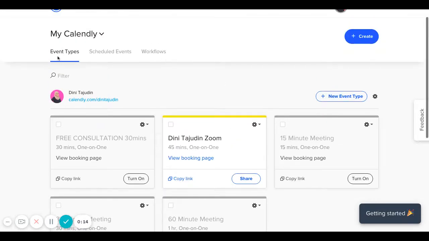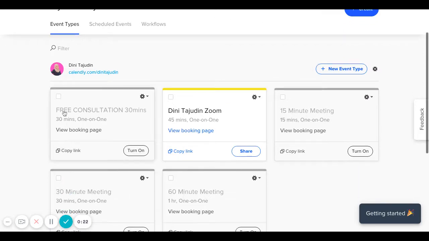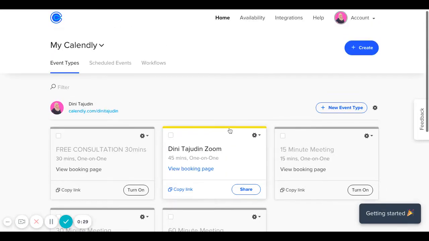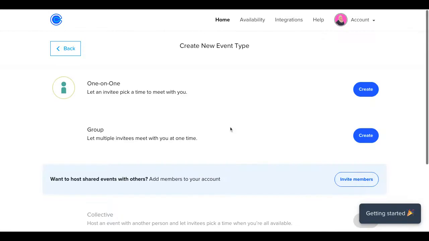So the first thing is you can go to add an event type, click here, and then you can click create. Here I have a few already, which could be a free consultation. You can change it up to you. For example, if I want to create a new event type, it means that it's recurring. One-off meeting is just for that one meeting that you want to create, right? So it could be one-on-one, or it could be a group, but it's okay.